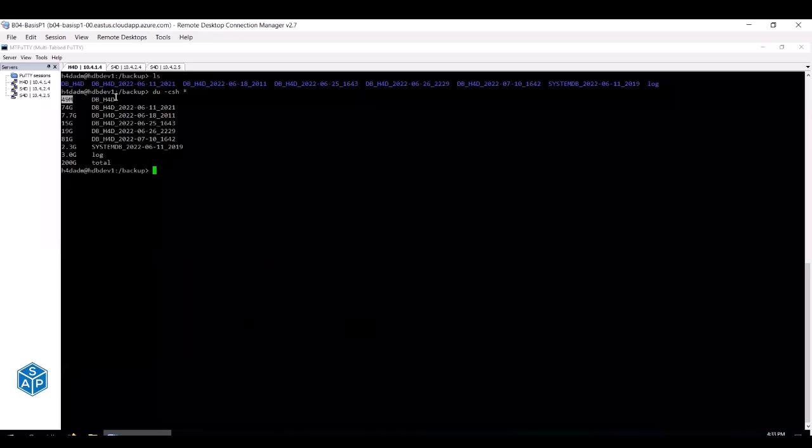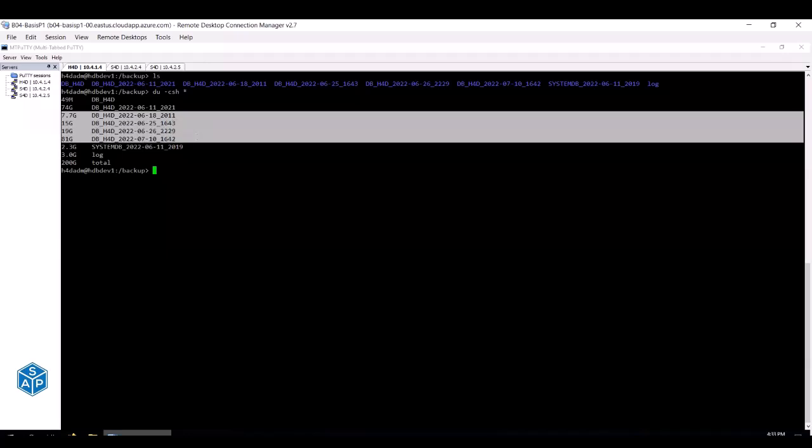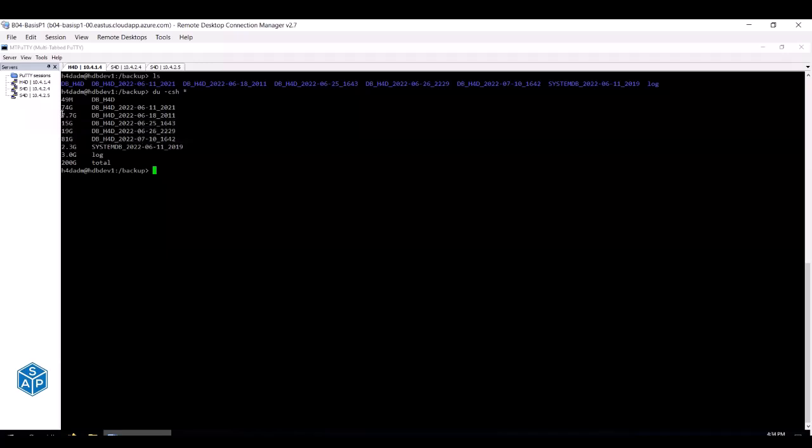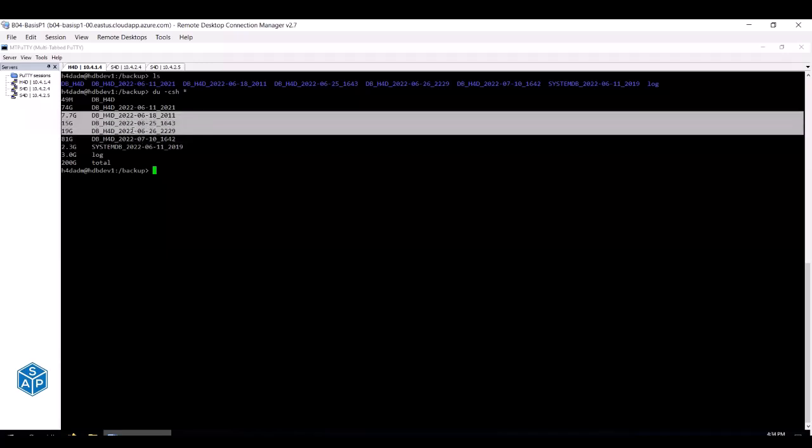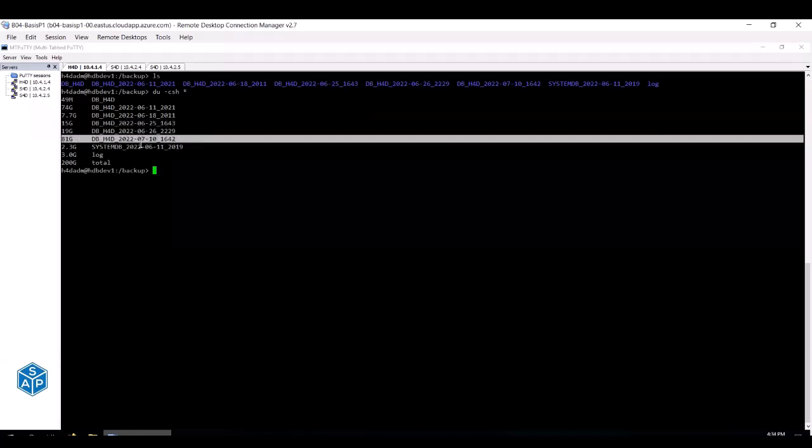This one is occupying 49 MB. This is 74. These are all the smaller ones. These are all incremental backups. These three are incremental backups. From the size, I can recognize that these are all incremental backups. And this again is a full backup. So we have a full backup for the last day, that is for the 10th of July. So all these previous backups we can delete.